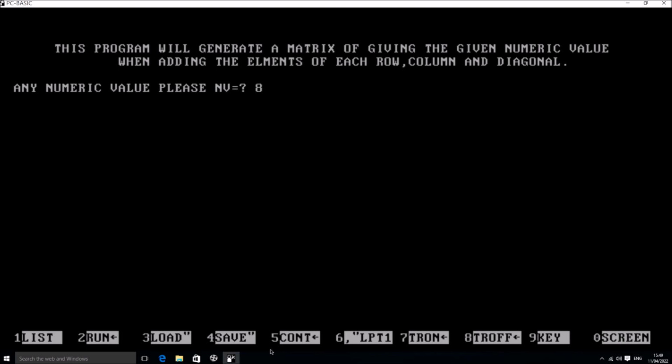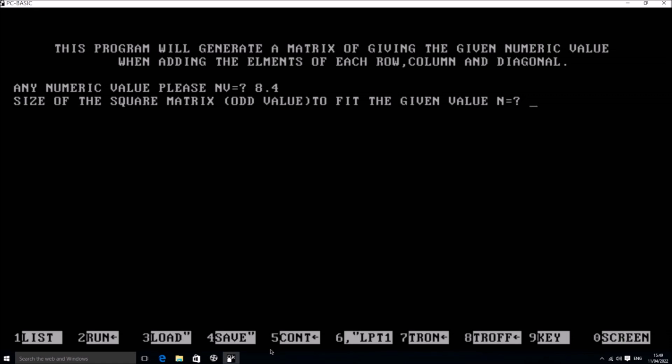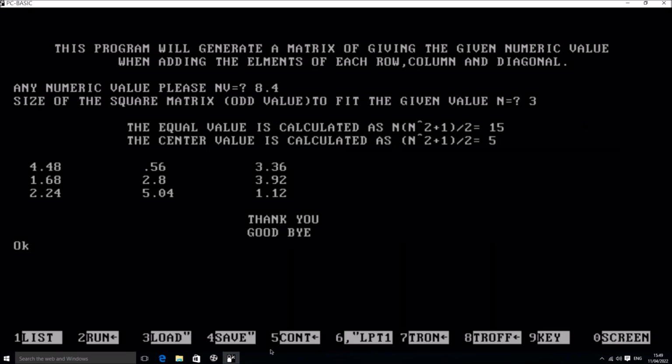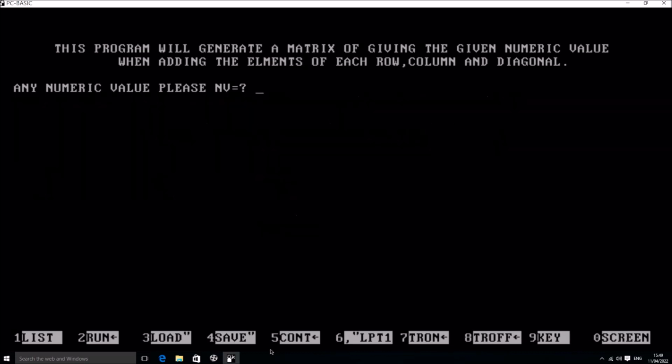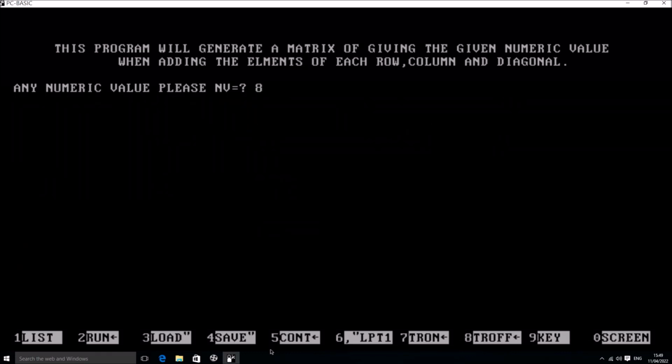Now we are giving the value 8.4, any value. Now 3. So for 3, you can add any row, any column, diagonal. It gives the value of 8.4. Now for the same value, we can see it for 5. 8.4.